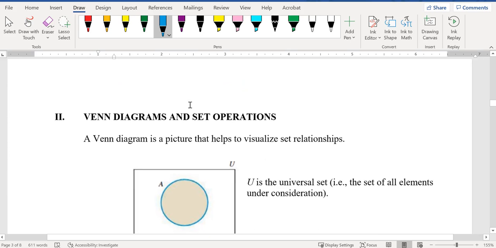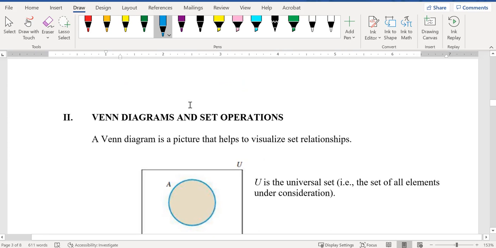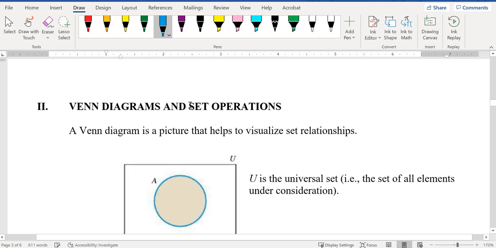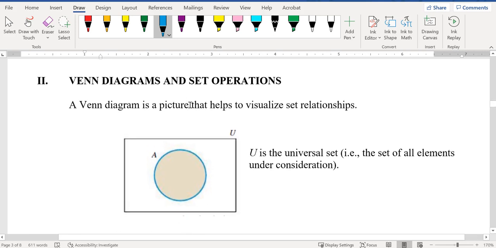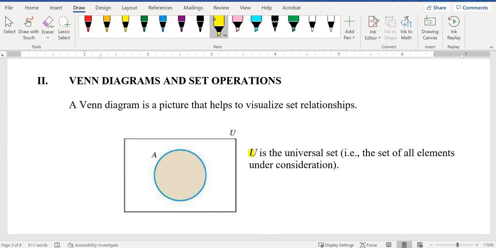All right, now let's get to Venn diagrams. I love these things. Okay, a Venn diagram is a picture that helps to visualize the relationship among sets. Before we get started, U is called the universal set. It's everything that we're considering. So U is kind of like that rectangle. It's the set of all elements under consideration.